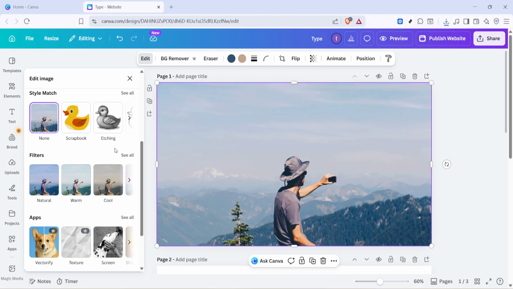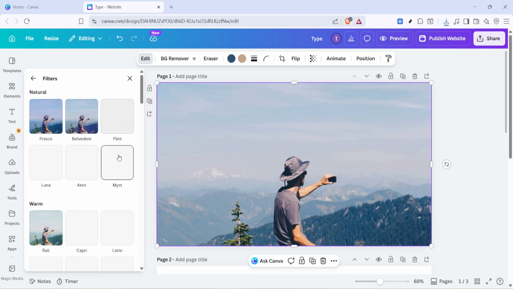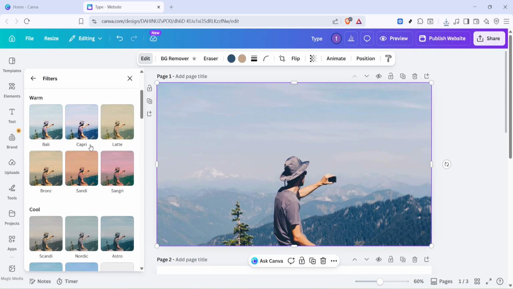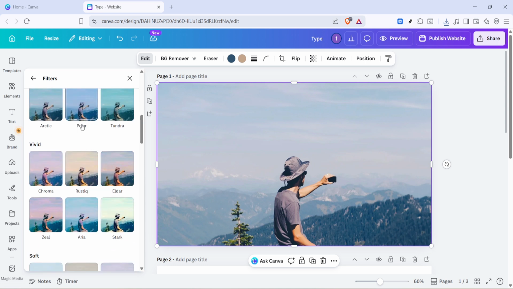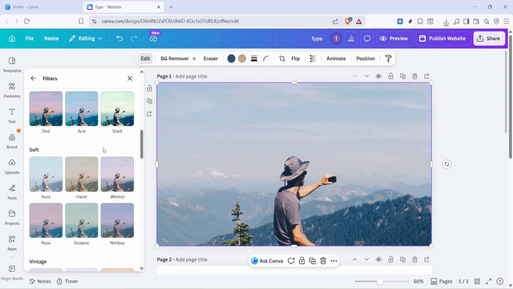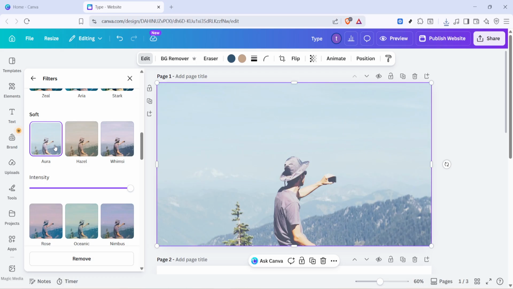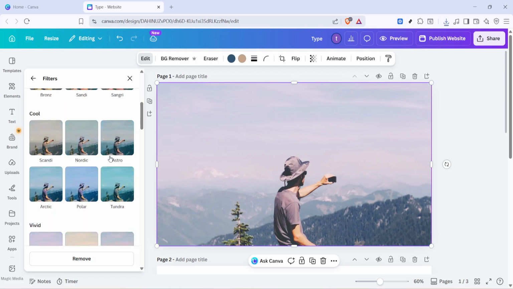To explore everything available, click See All. This expands the full library so you're not limited to just a few presets. Think of filters as ready-made looks that instantly change the mood and color balance of your photo without manual tweaking. Take a moment to browse through the options and select the filters you like. As you try them, watch how your image updates in real time.